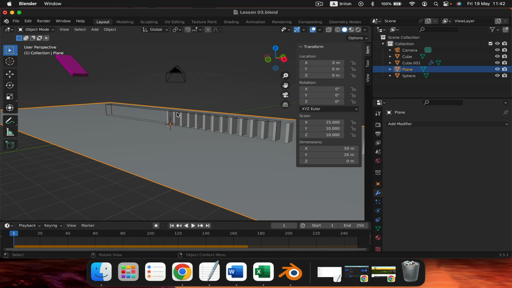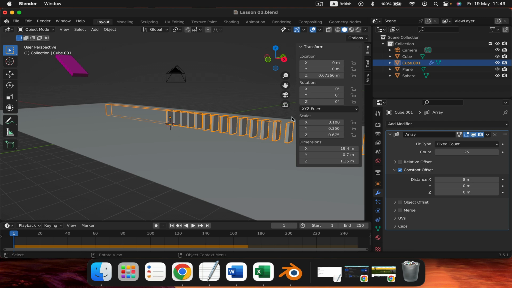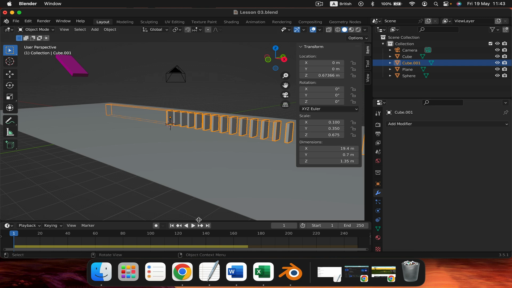Right, so let's go ahead and fix this. Select your array, and then here, in the modifier, we need to apply these changes. What does that do? Let's have a look. It doesn't do anything, okay? But it's an important step.